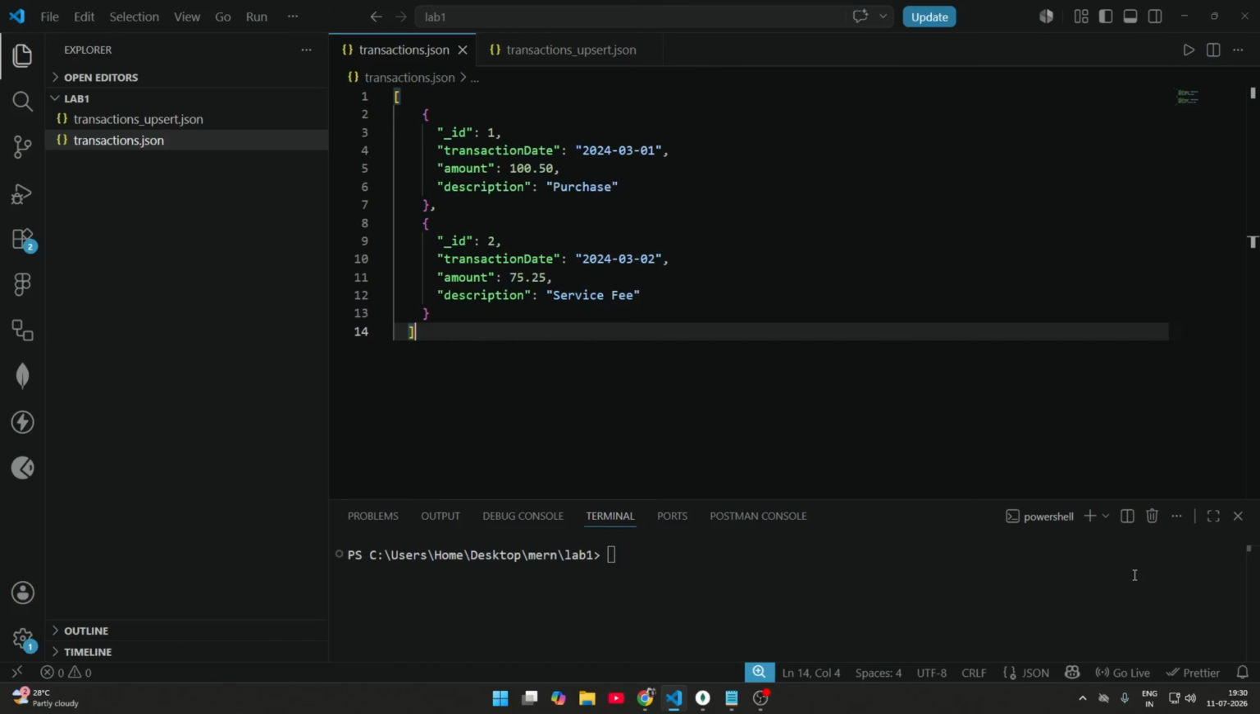What is a database? A database is a collection of related data. For example, a college database may contain student details, faculty details, attendance, marks, and fee information. What is a collection? In MongoDB, instead of tables, we have collections. A collection stores multiple documents. You can think of a collection as similar to a table in SQL. What is a document? A document is a single record stored in MongoDB. Unlike SQL, MongoDB stores data in JSON-like format. Each document contains multiple fields.